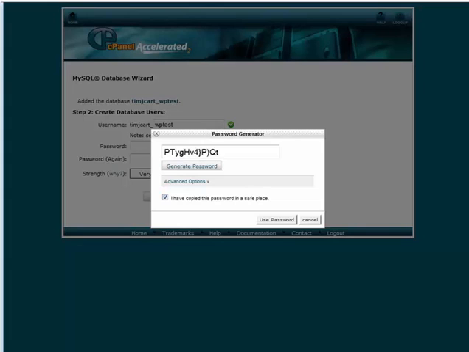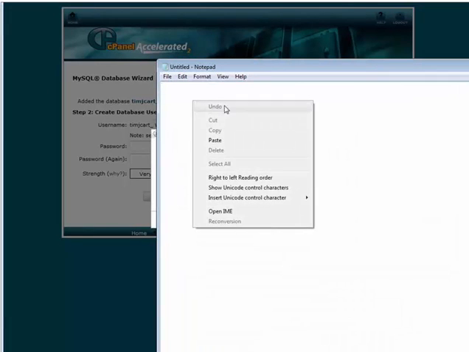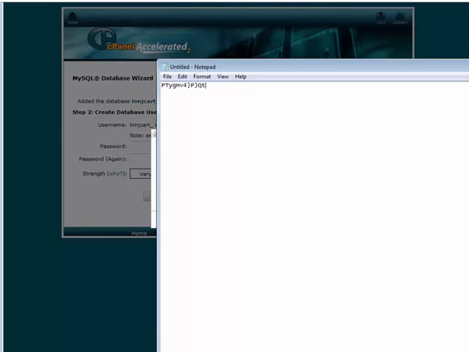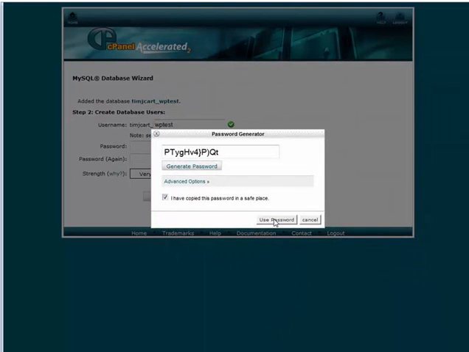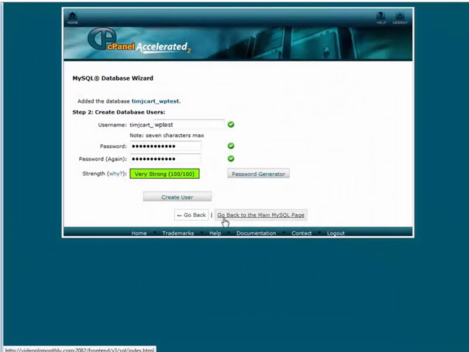Now what you want to do is open Notepad on your computer. Okay, and let's just paste our password into here. And then let's use the password. Okay, so you see it's very strong. Create the user.